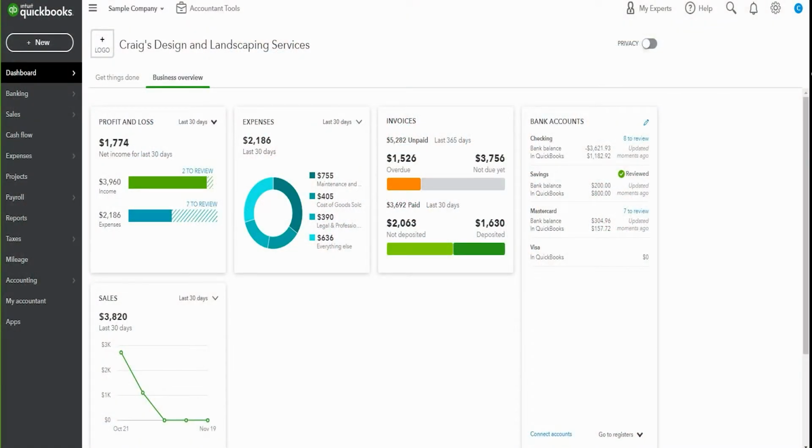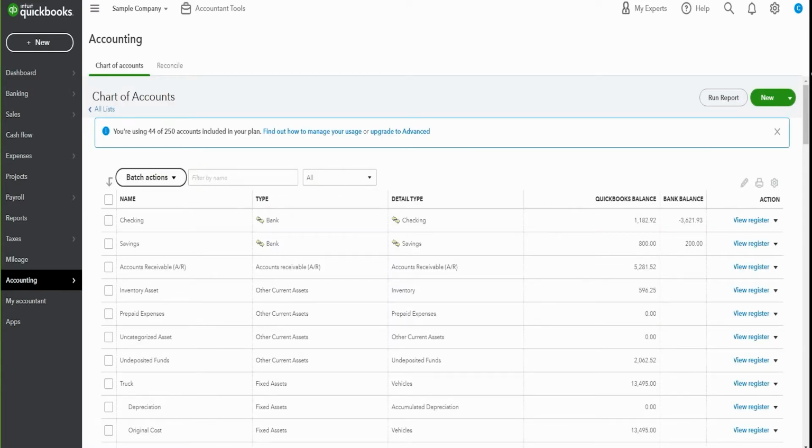But if you have an owner's drawer and you know what that is, and you'd like to know the best way to record it in QuickBooks, watch on. So here we are in the sample company, and let's take a look in our chart of accounts. Now we get to that by going here and chart of accounts. I have one open on this tab, so we'll pop to here.